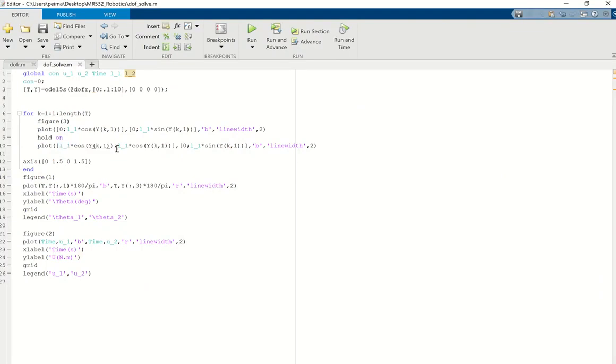So now, as I said, we need L2 multiplied by cosine of, remember, theta 1 plus theta 2. Let me do it. Let me select like this.